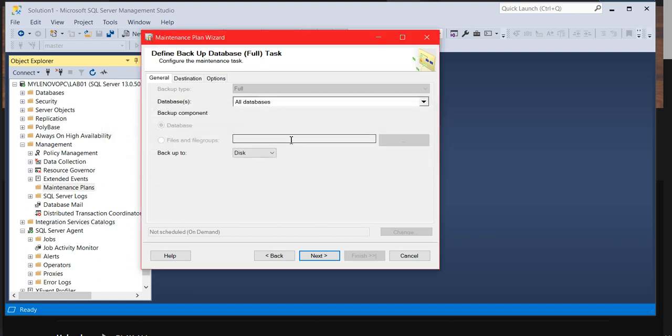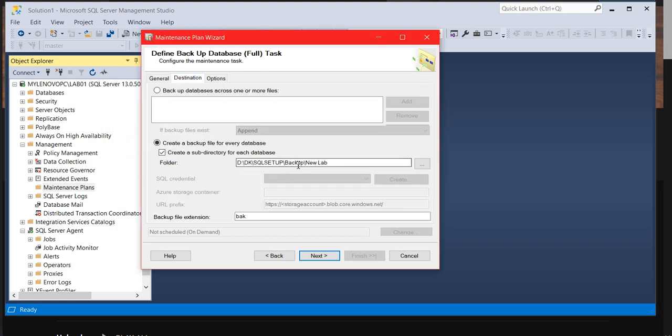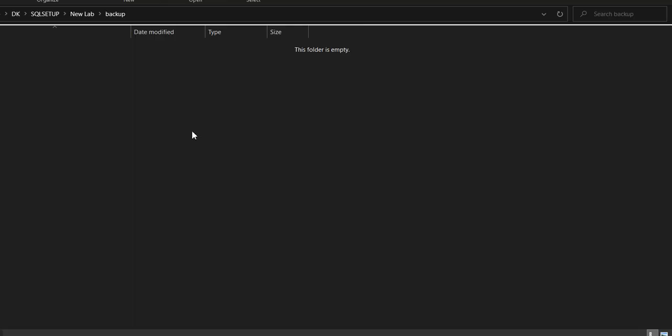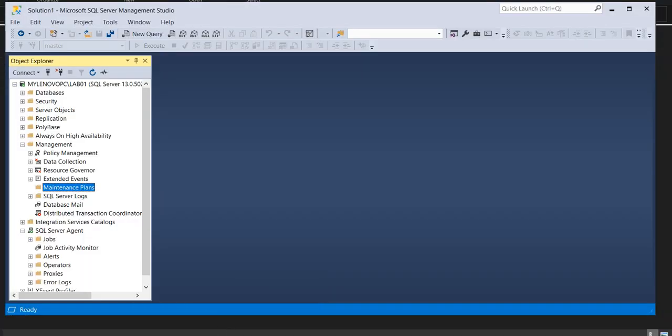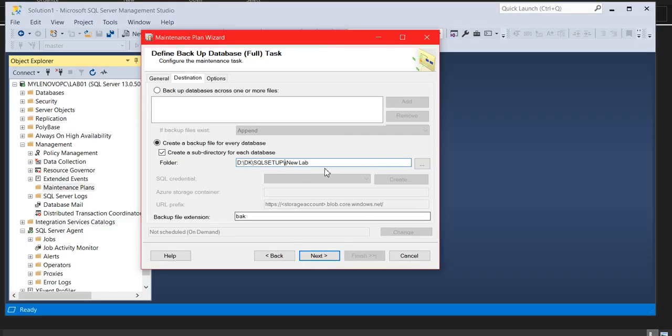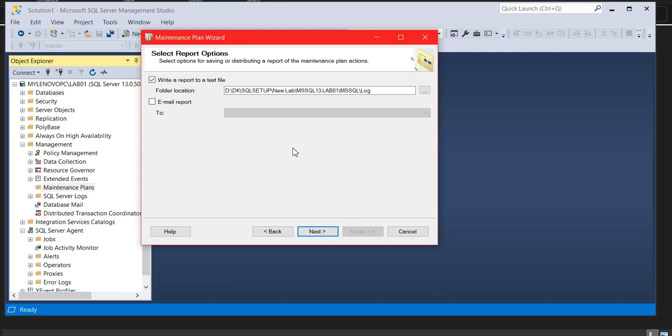I'm giving the wrong location, so let me see the location first. Okay, this is the location, so let me give the correct location. I think the location was wrong, some problem in the directory. Hope it should take now. Yeah, it's taking. In this location, you can see the log is going to be written.